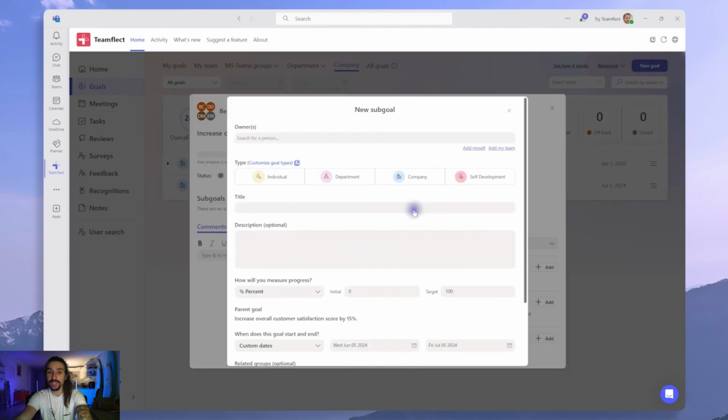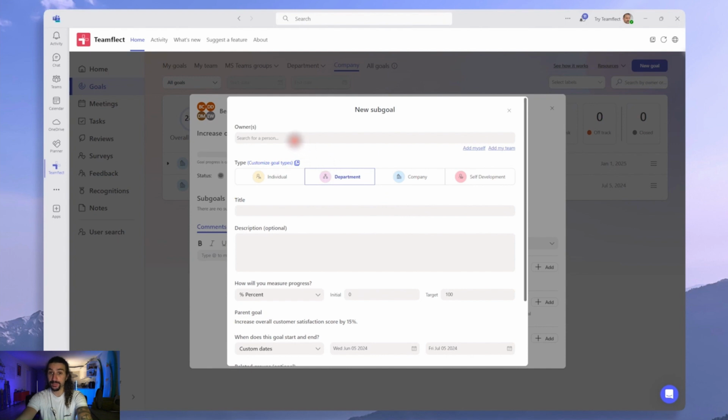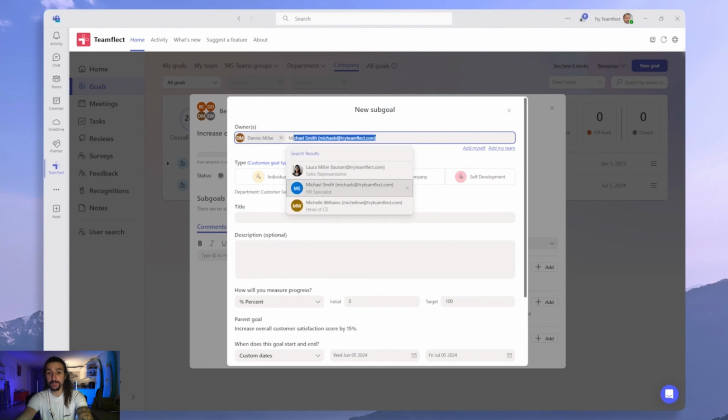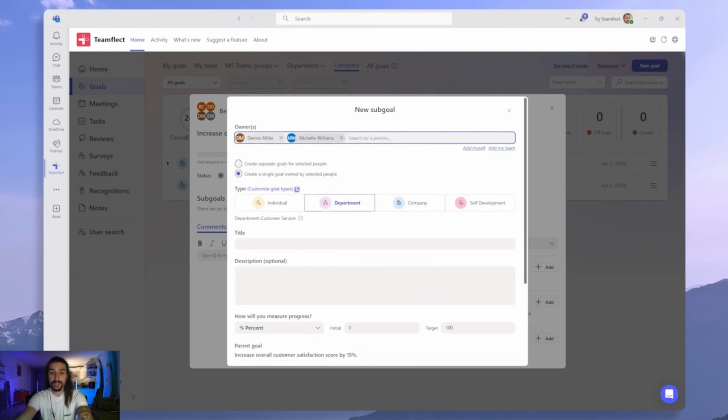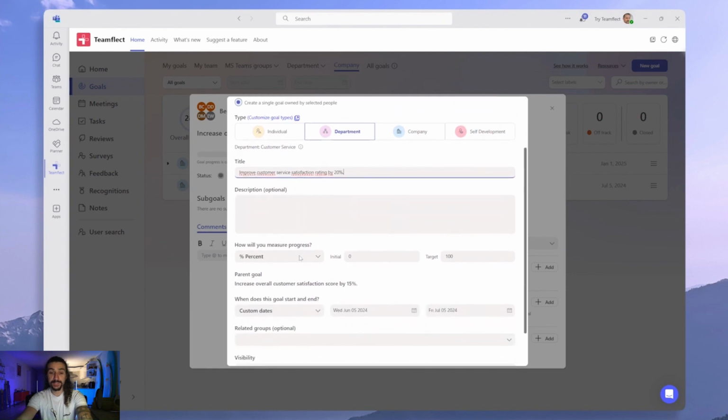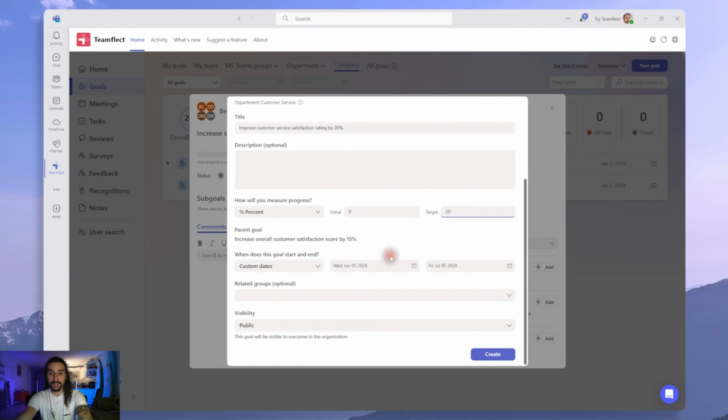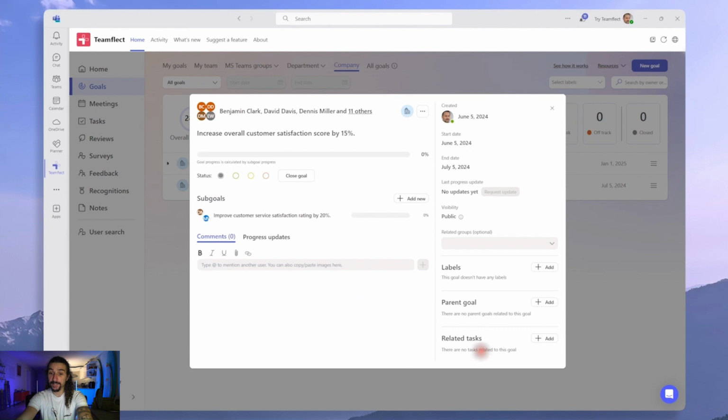We don't have any subgoals yet, so let's create some subgoals. This time we're creating department goals because we're cascading them down. And we're adding some individuals who are in a particular department. And once we're done with that, all we need to do is once again give this goal a title. If we want to, we can add a description and select how the goal will be measured. And let's give them a target. This time, it should be a percentage. And we can see its parent goal right here. And then we're selecting create. So as you can see, we have the first subgoal.